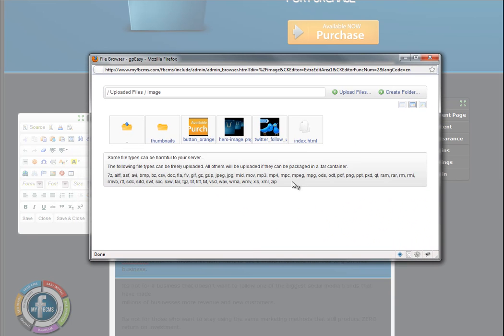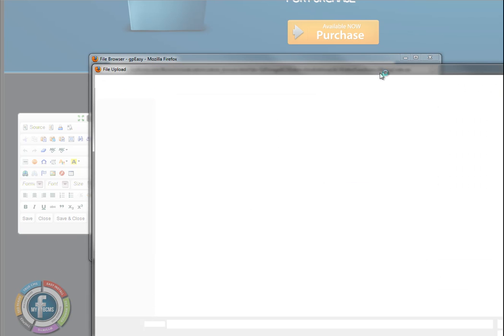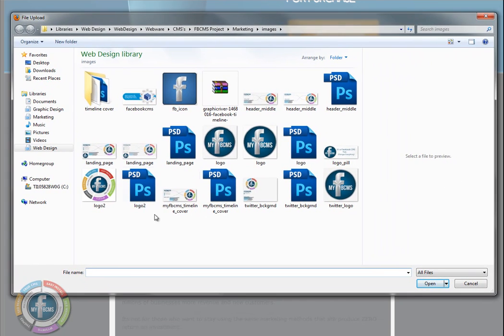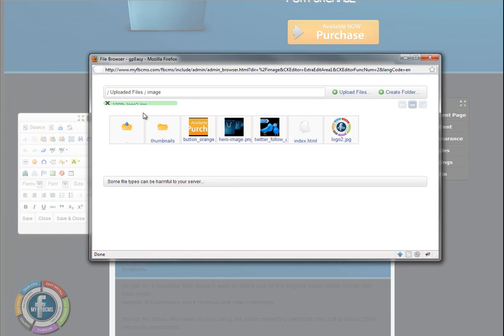Now I don't want to use any of the images that I already have, so I want to upload one. To do that, let's click on the Upload Files link. What we want to do is browse our computer for an image that we want to use, and I'm going to use the MYFBCMS logo 2 image. I'm going to click on that and click Open. And if you notice, we'll wait for it to upload. In case you didn't see that, it was pretty quick. It showed the percentage of the upload and that it was 100% complete.